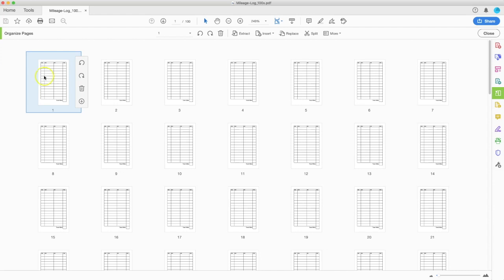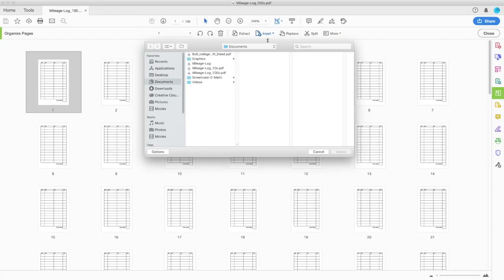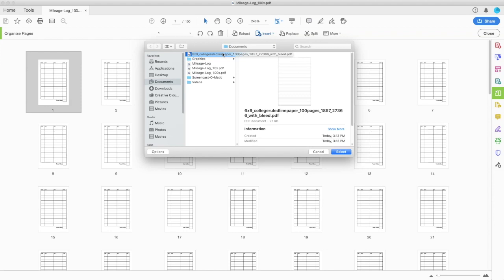So what I'm going to do is I'm just going to insert from File, and I'm going to grab a file that I already have that has 100 notebook pages, and you can note in my file name it has bleed because the lines on the notebook pages go all the way to the edge.